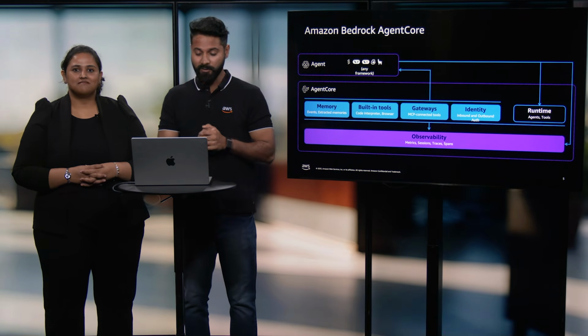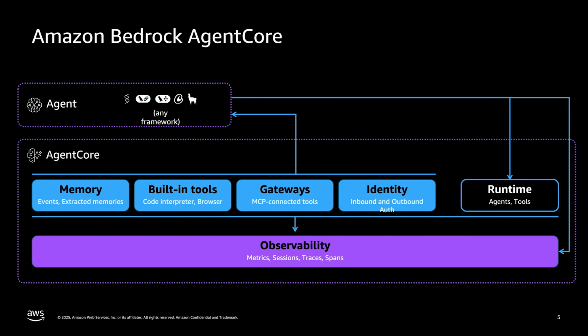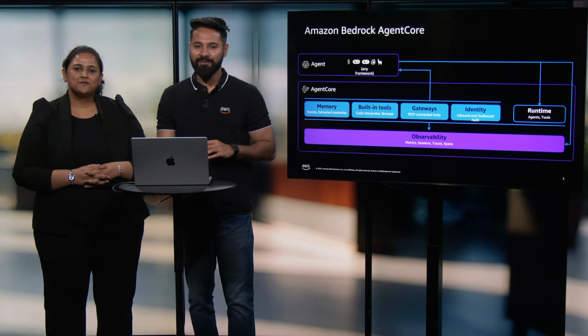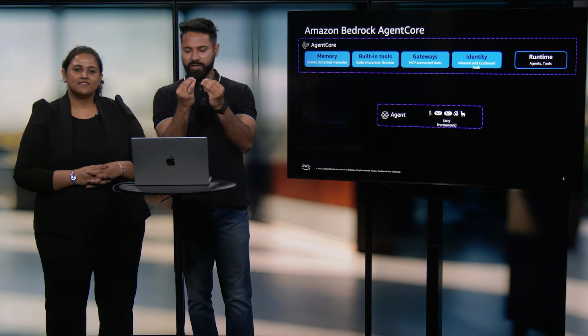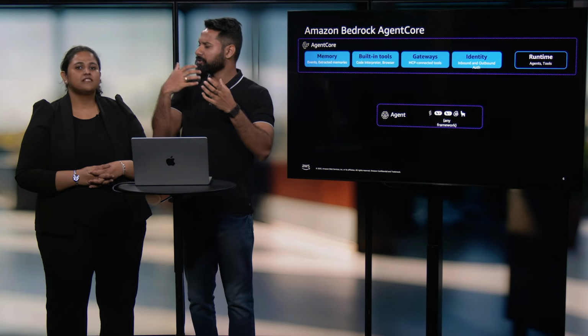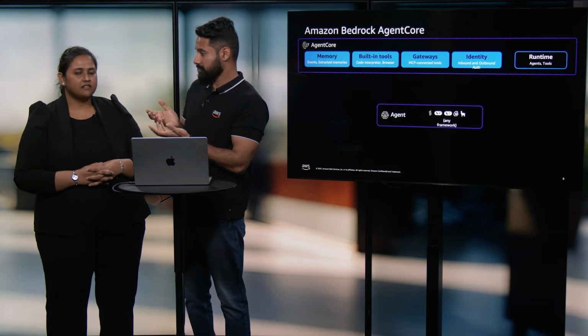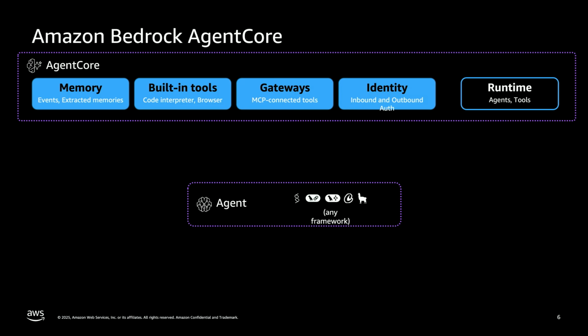It's very new, and I want to tell a few things about it. Now, you can see a lot of things on your screen, right? You can see memory, built-in tools, gateways, identity, runtime, and I'm pretty sure you're confused that, hey, what's all this? I'll make it simpler for you. Think of this, your agent. You can use Strands agents, LangChain, Kiro AI, Llama, whatever, any framework of your choice to build your agent and take that agent code in center.